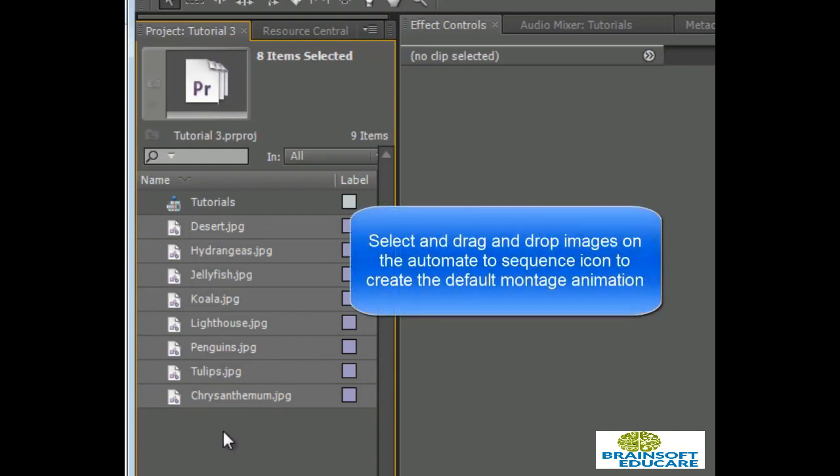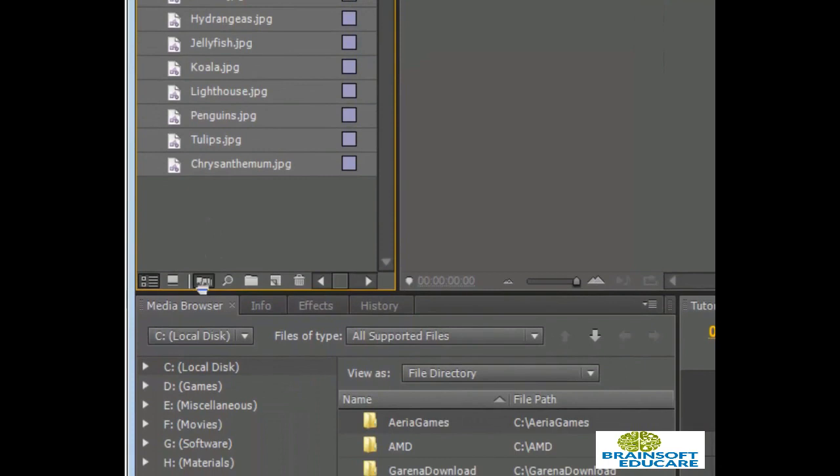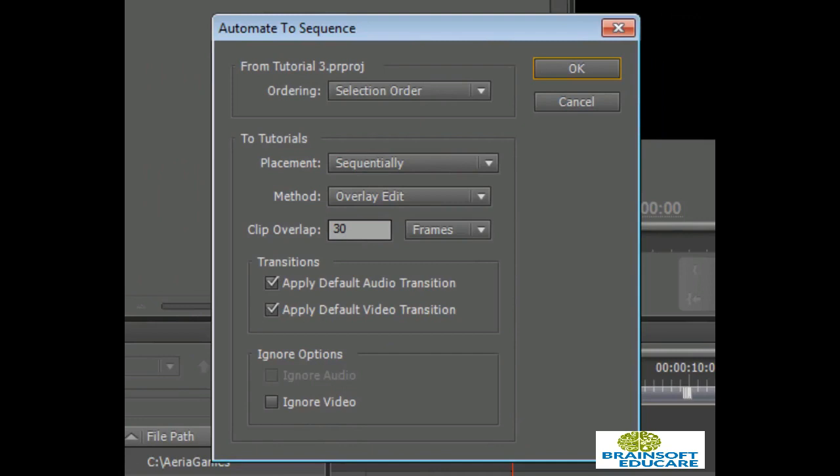When we want to create a default montage animation, what we have to do is, after we select all these files, left click and drag them to the icon over here and release. As soon as you release, the automate to sequence icon that was over there will put all those 8 images in order for the animation with default transitions.